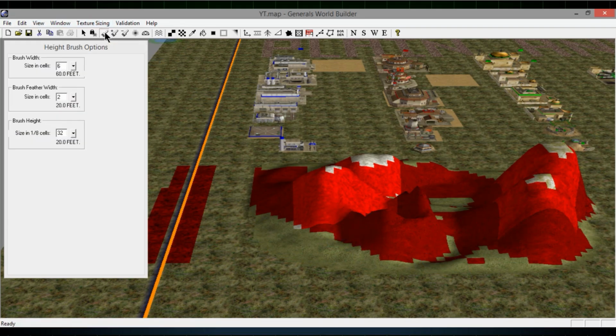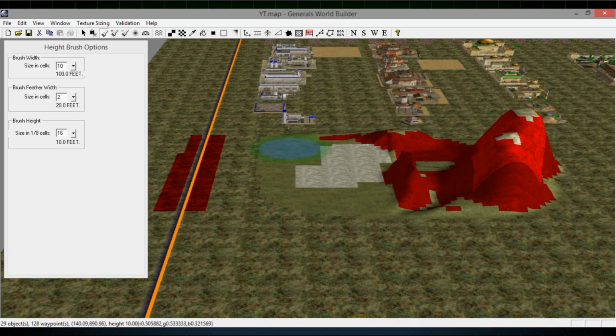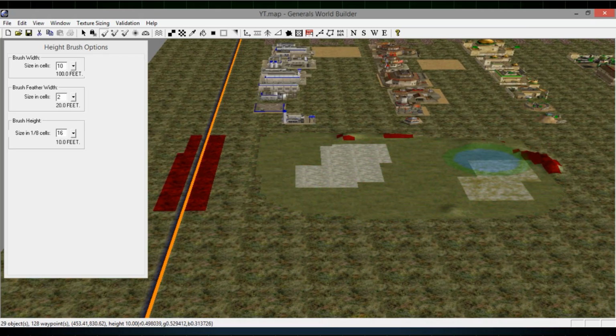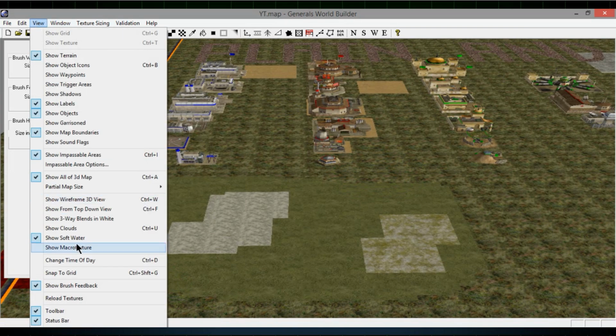As we change the height on the map, the slope also changes, which affects the passable area definition. Here, I am using the height brush with value 16, which is the height of terrain on this map. As I flatten the mountain, all the area becomes passable, but the texture is retained.